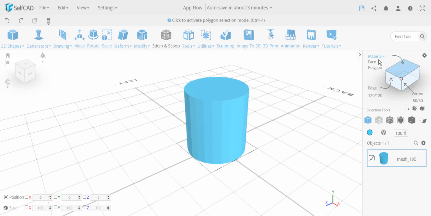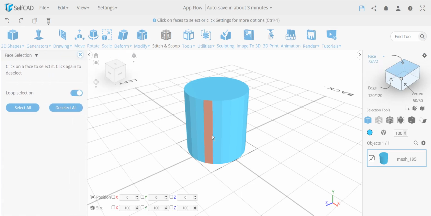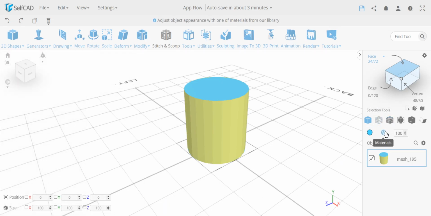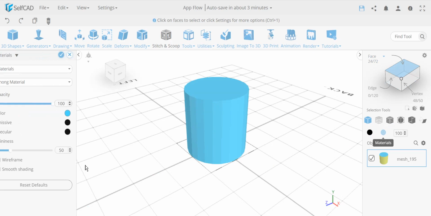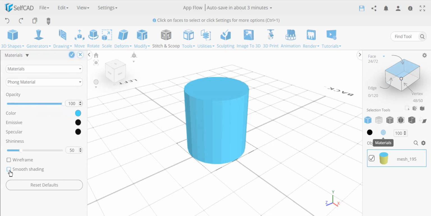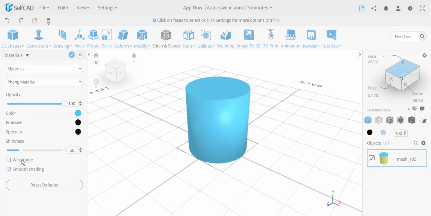to be smoothed out. In this case, I'm going to use the face selection, loop selection from the advanced setting, and I'm selecting this entire thing over here, and then I'll go to the material section and set that to a smooth shader. And now I can reduce the shininess and make it look something like this.